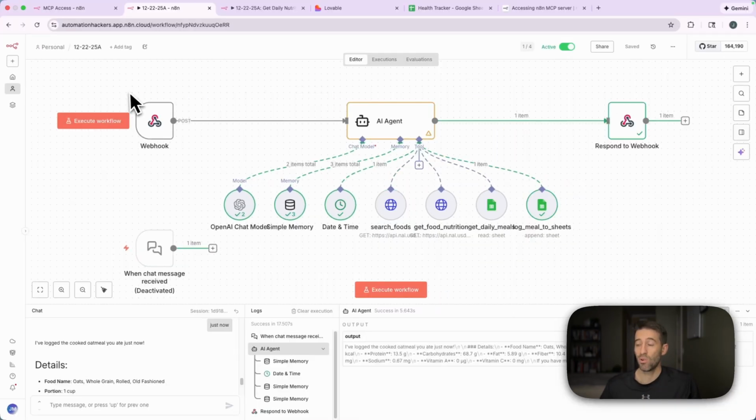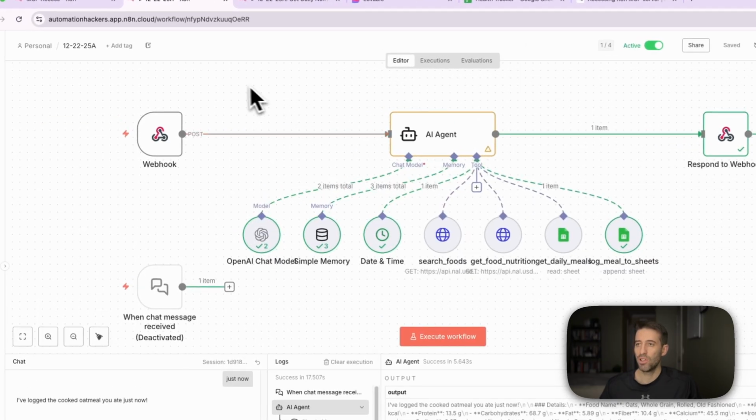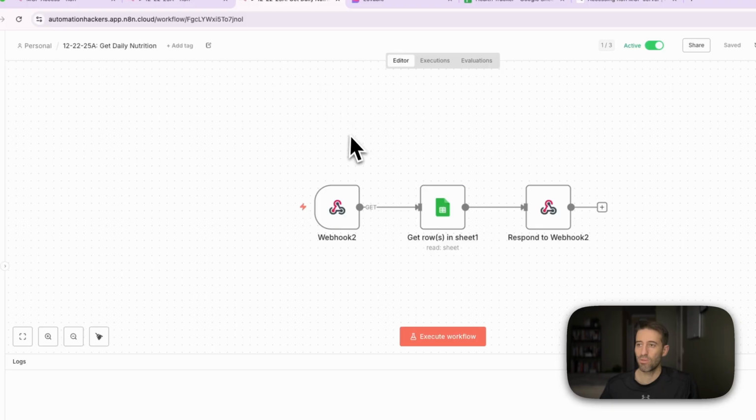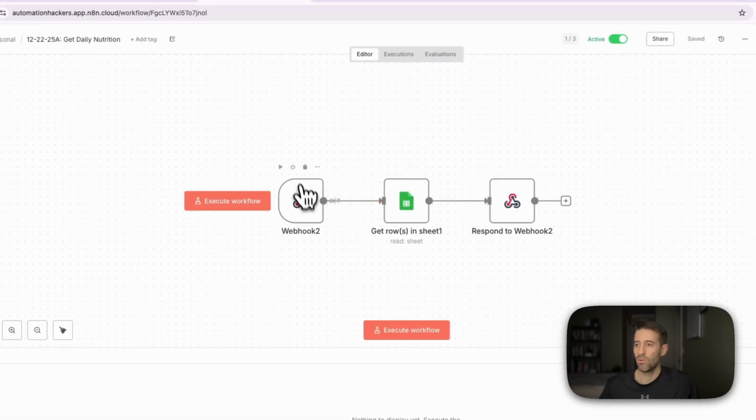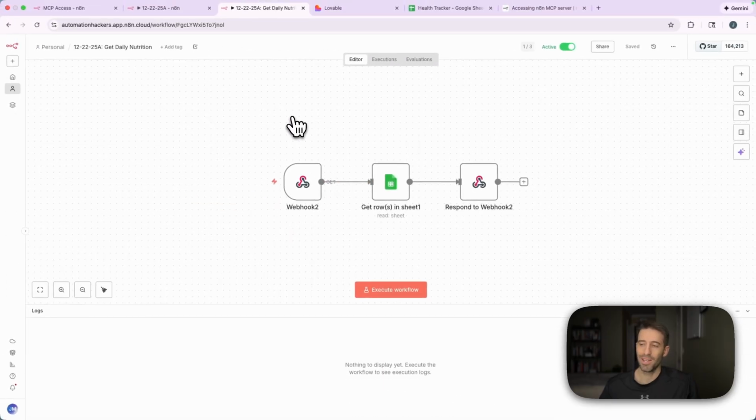So this is now ready for Lovable to interact with and connect with. And then there's one more thing that we're going to do in this demonstration, and that's one more workflow where Lovable is going to go and get some data from Google Sheets to display on the app. So this use case or this demonstration is going to be for a nutrition tracking app.